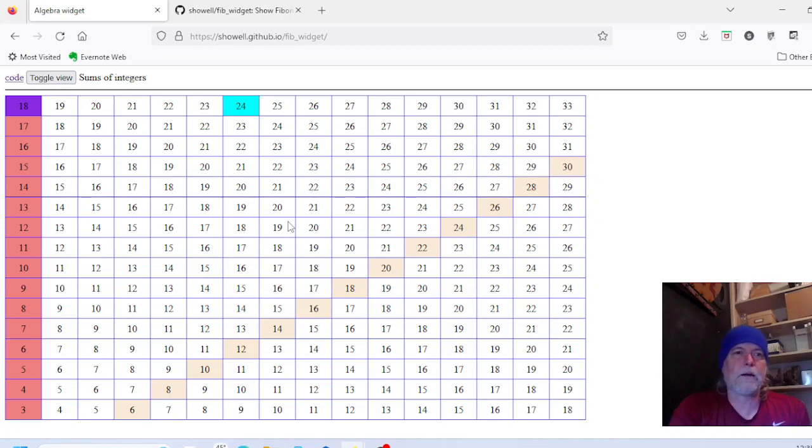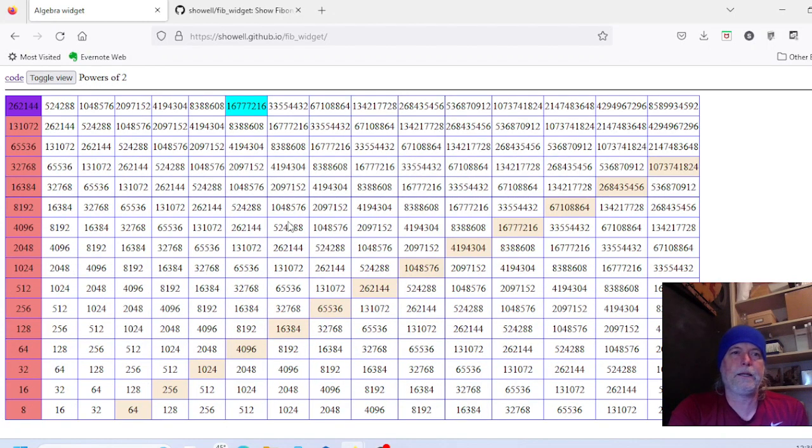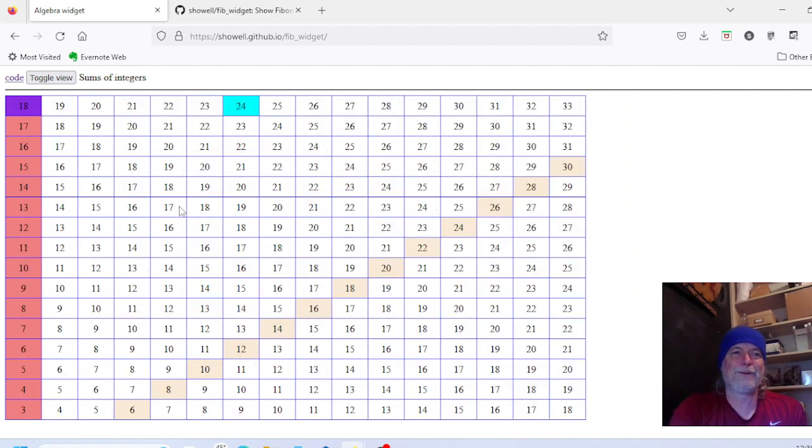So I'll stop here, everybody. This is going to be part of my Fibonacci series, even though I didn't really explain what I'm doing. Sorry.